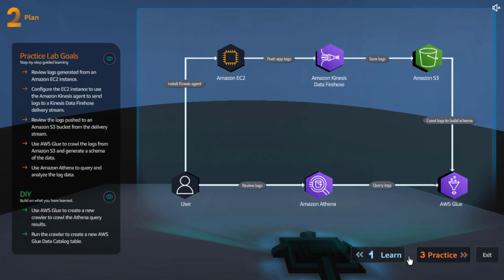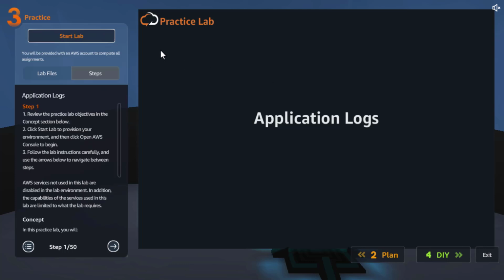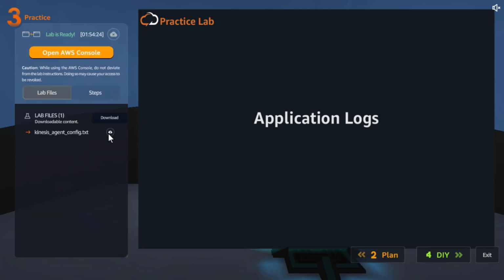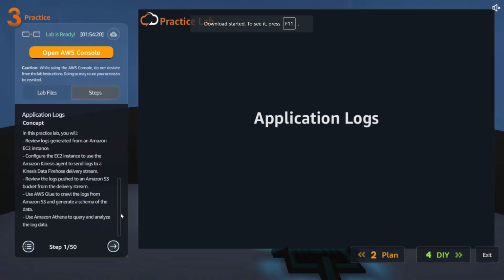All right, so let's jump into the practice. Okay, let's start the lab. Let's not delay it. Let's see, do we have a file? Yes, do we have a file to configure the Kinesis agent?